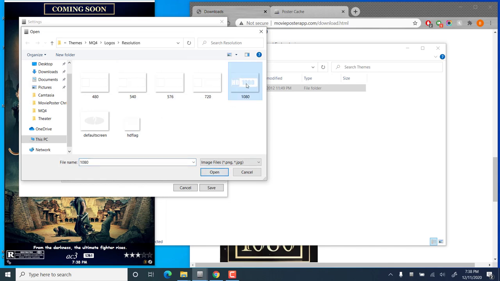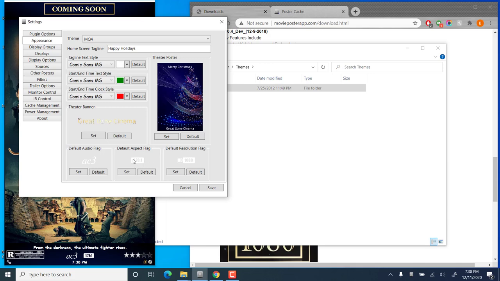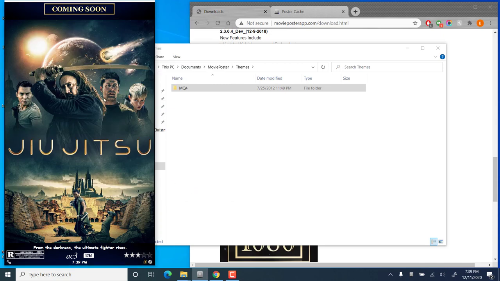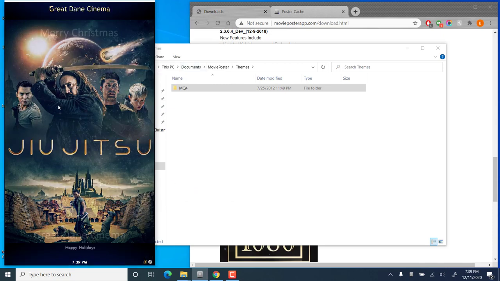So you'll notice the resolution icons are slightly different style. As well as the aspect ratio, the audio flags, again, slightly different style. The poster we don't have set to the default, so this is the one that we had actually set previously. So that's the basics of how to apply a pre-existing theme. But what if you'd like to make your own? We'll cancel this out, close the program.